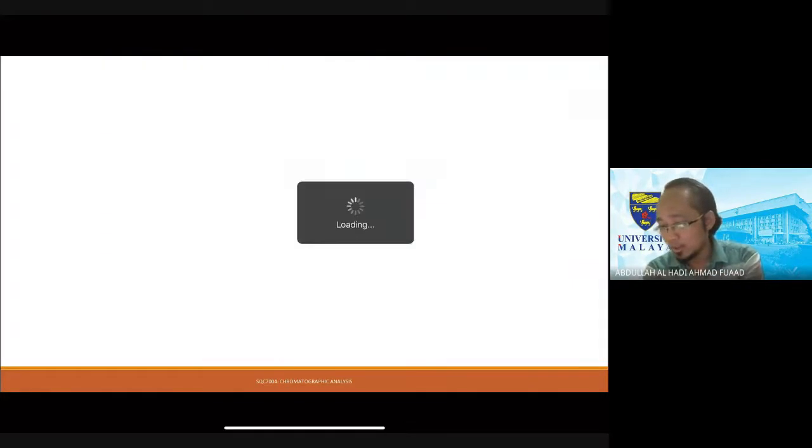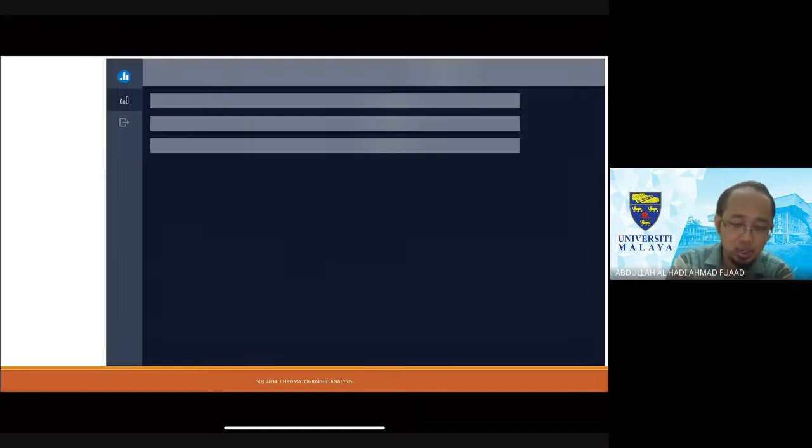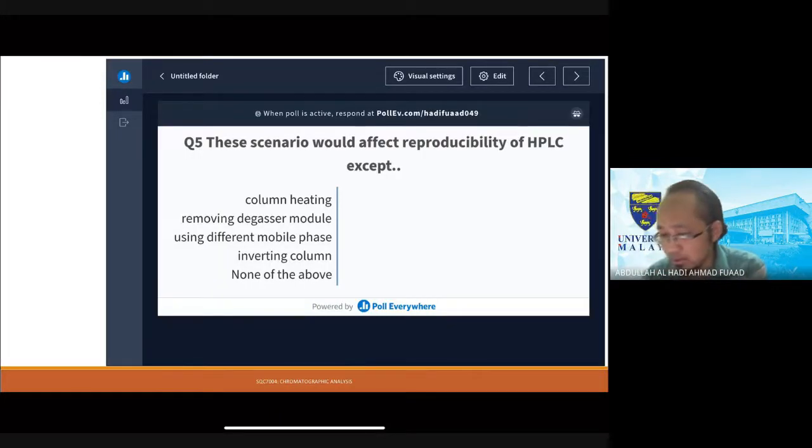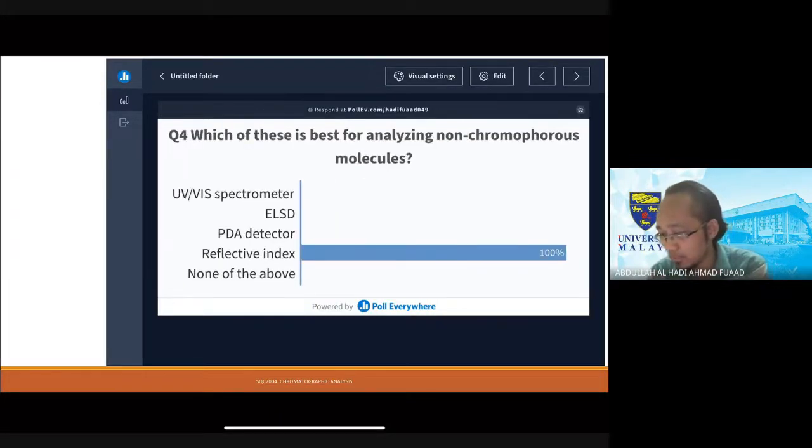Okay, question number four. Oops, what happened here? Which of these is best for analyzing non-chromophore molecules? Oops, why is it going to question number five? Oh, is it number four? Okay. Which of these is best for analyzing non-chromophore molecules? So, photometer, ELSD, PDA detector, refractive index, none of the above.